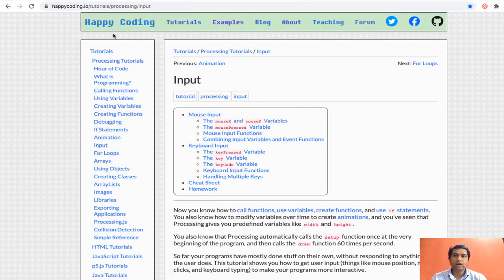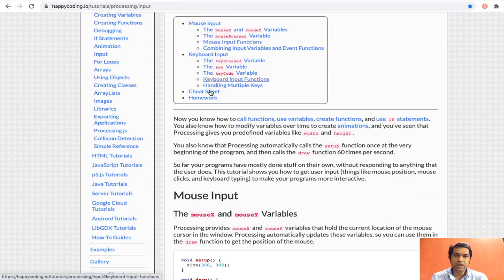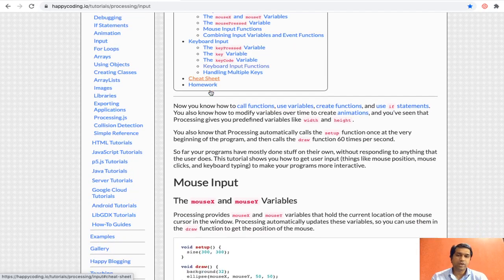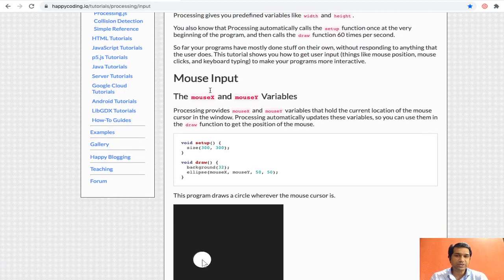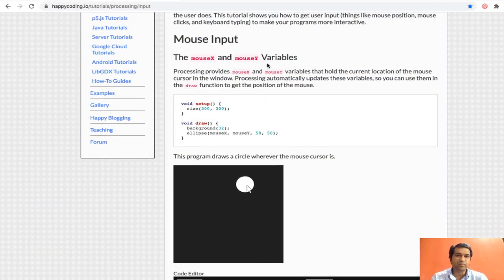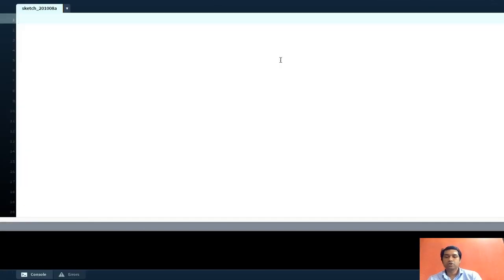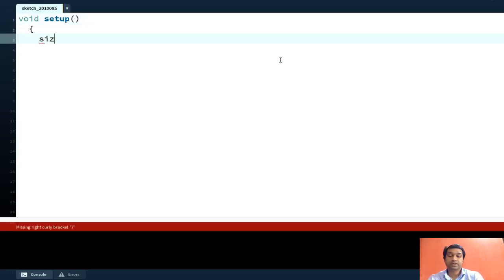This is the happy coding site wherein very good examples are given. So today I'm going to teach you about taking user input, students. We can have mouse inputs being trapped. The mouse has its x and y axis, and these are the variables which I can use in my program. So I'll start again, void setup, and I'm making a size 300 comma 300.